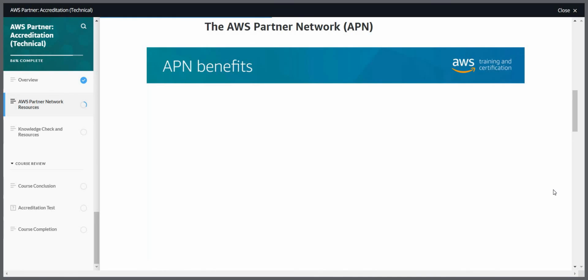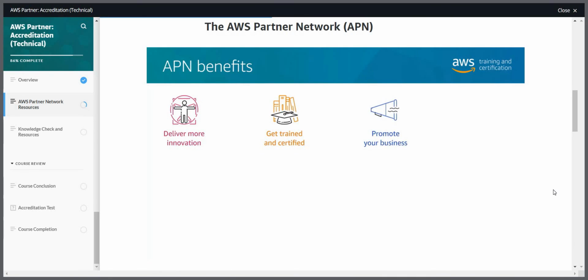By becoming an APN partner, you can deliver more innovation at a fast pace with a constantly evolving portfolio of AWS technology and services. Access free and reduced cost training to get your team certified on AWS. Market your business and participate in exclusive events such as re:Invent or re:MARS or re:Inforce. Or promote and sell your solutions through AWS Marketplace, our digital catalog for AWS customers.